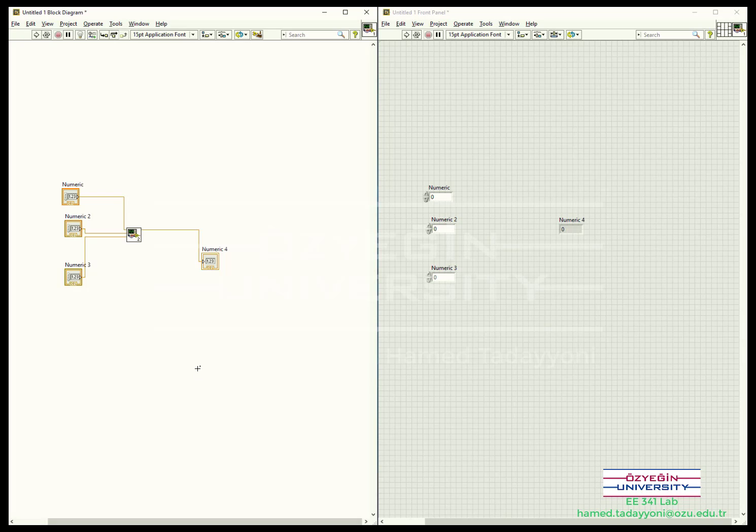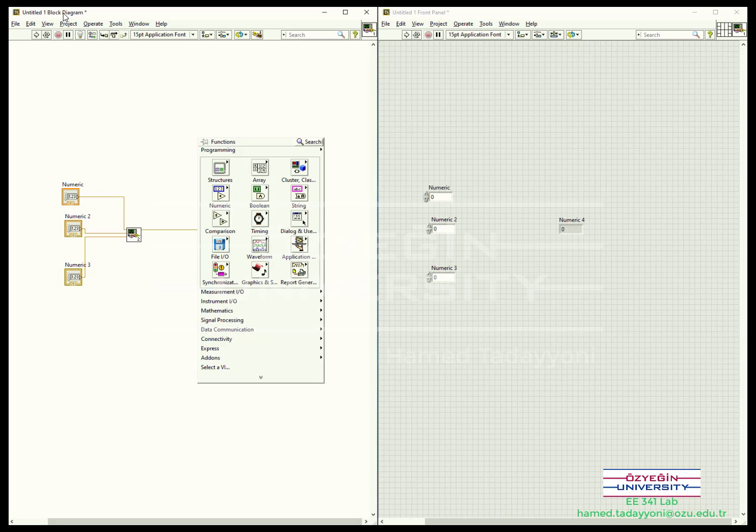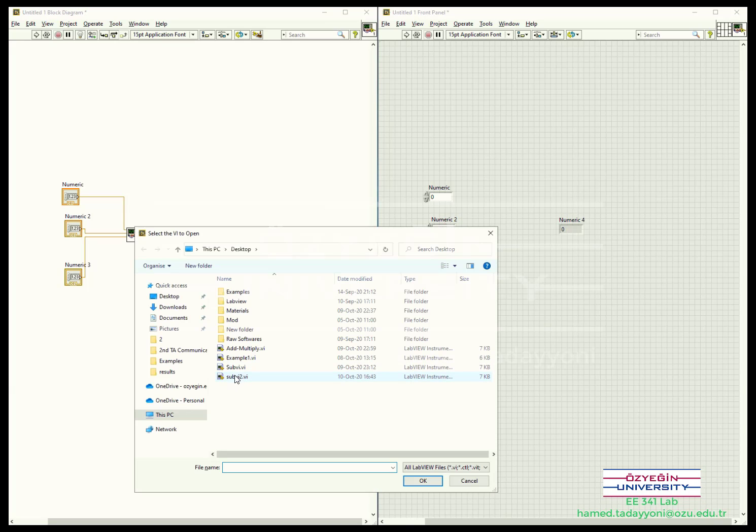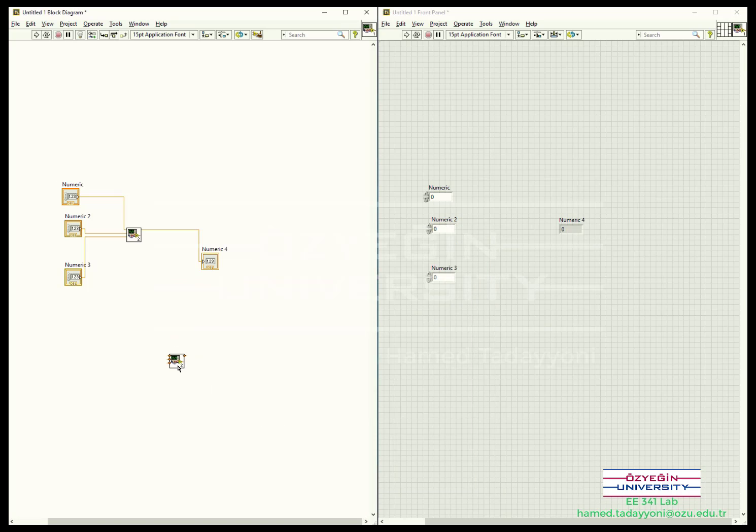We right click in the block diagram and we go and select a VI, and we see that we have access to this subVI2. We put it here and you see that this is the same subVI that we needed. So this is the second way of creating a subVI.